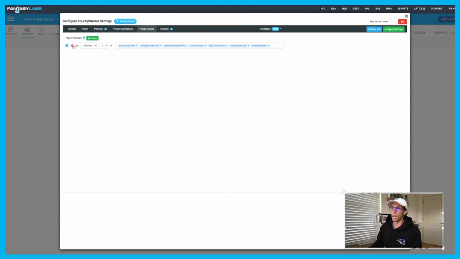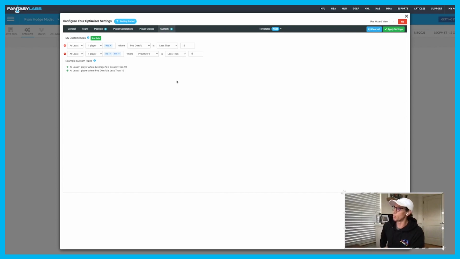Now, what I use a lot are these custom rules. So this is how I can start to force a little bit of ownership into my lineups without having to bump a player's projection just because he's low owned, something along those lines. So we can make sure that we're using at least one wide receiver where his projected ownership is less than 15%, and use at least one wide receiver or running back where projected ownership is less than 15%.